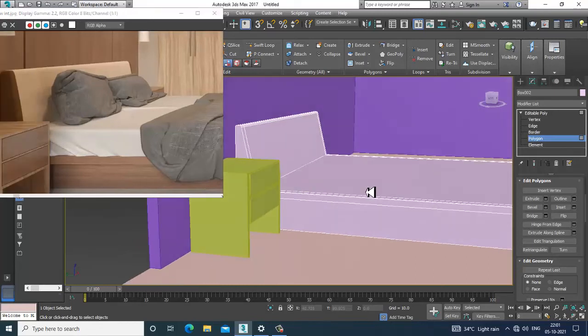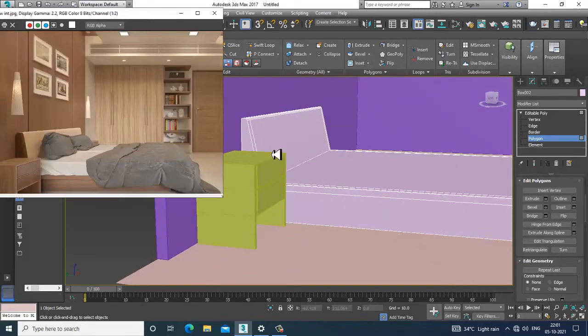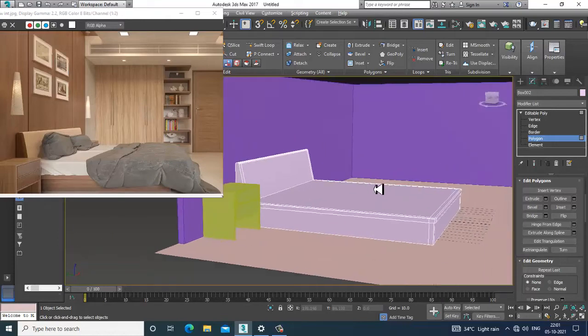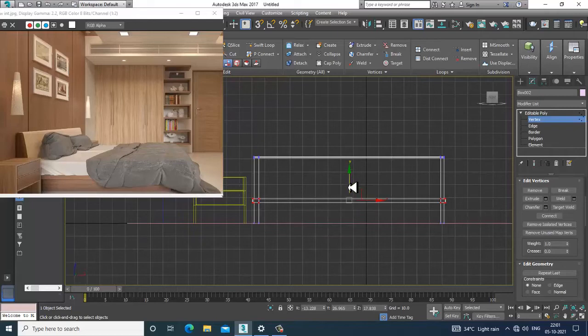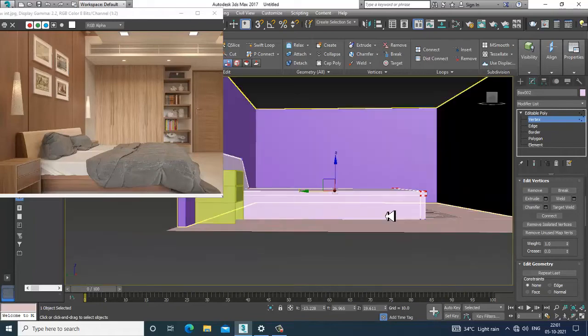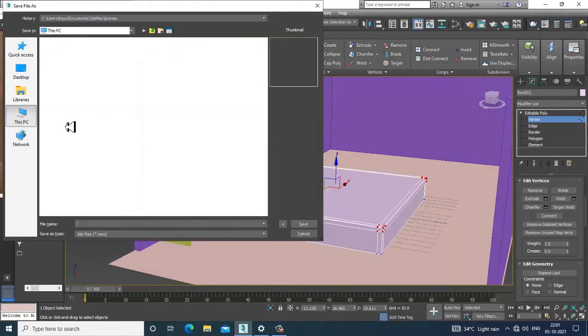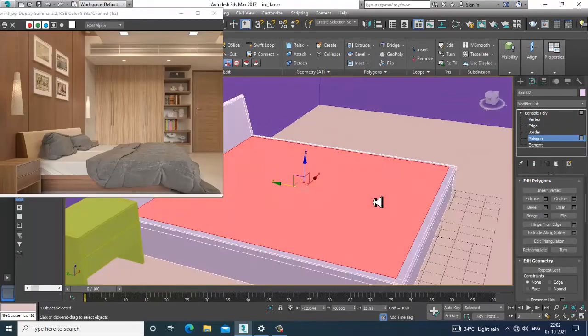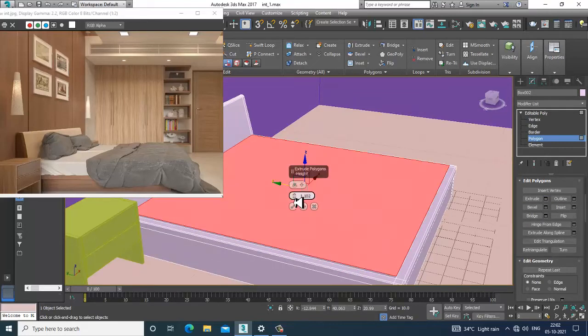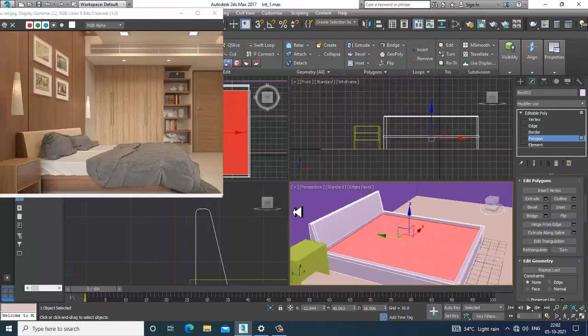Okay, so once you're done over here, if you want, you can slightly shuffle this up a bit, not much. That's it. So let's save the file once. I'll just save the file. Okay, so select these polygons and let's give a bit of extrusion inside. Let's go to the top view.